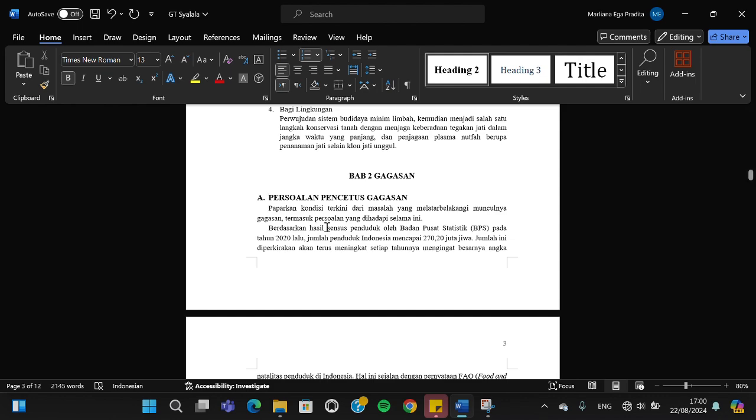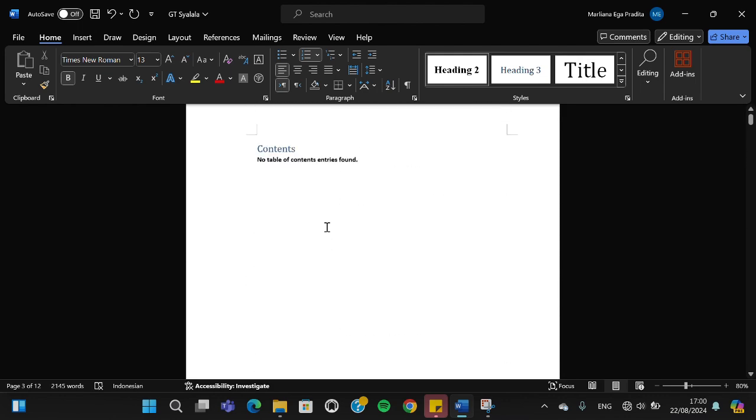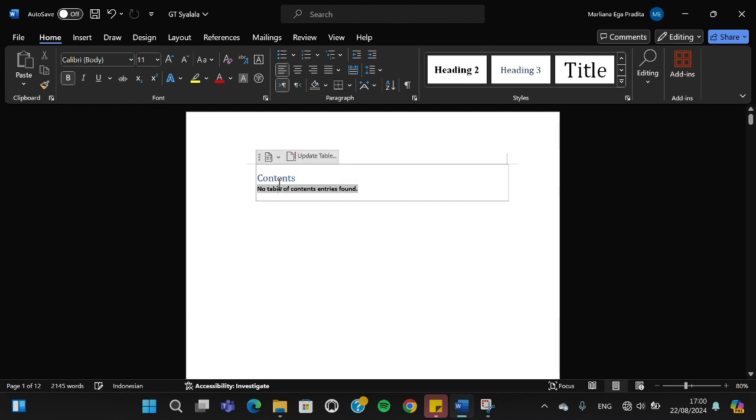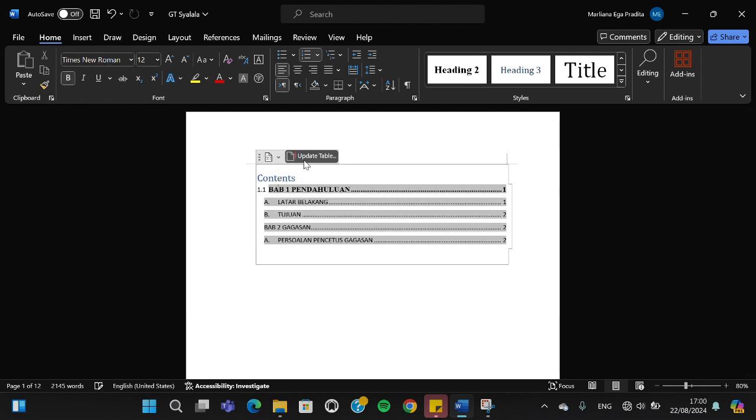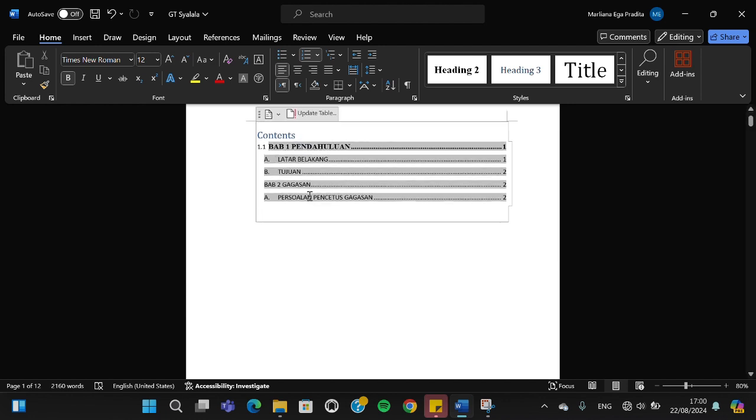And I'm not going to continue it because this is just an example, and I'm just going to go back to my table of contents and click on Update Table. Okay, and as you can see, guys, the table of contents has been created and you can customize the table of contents according to your needs.